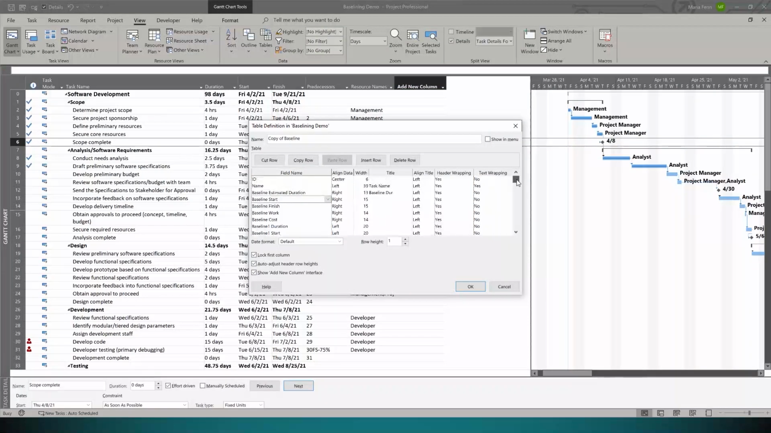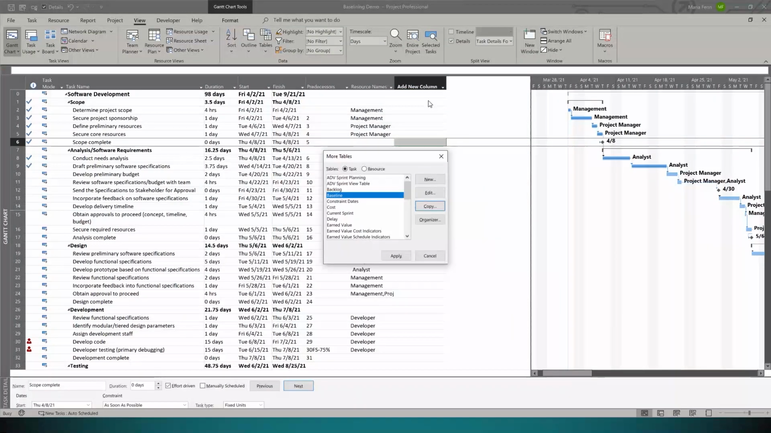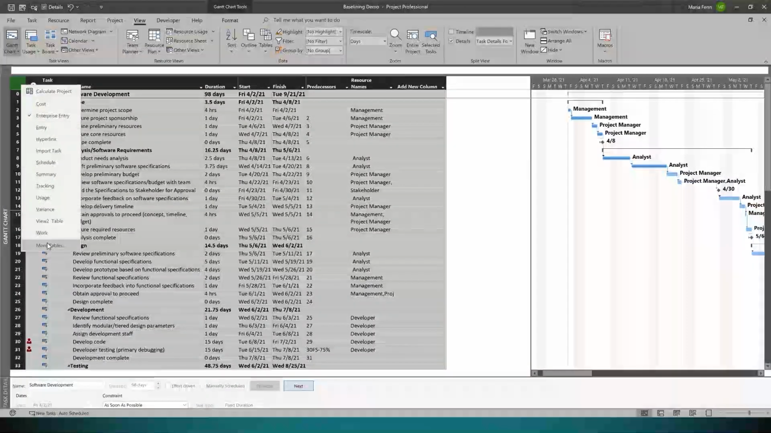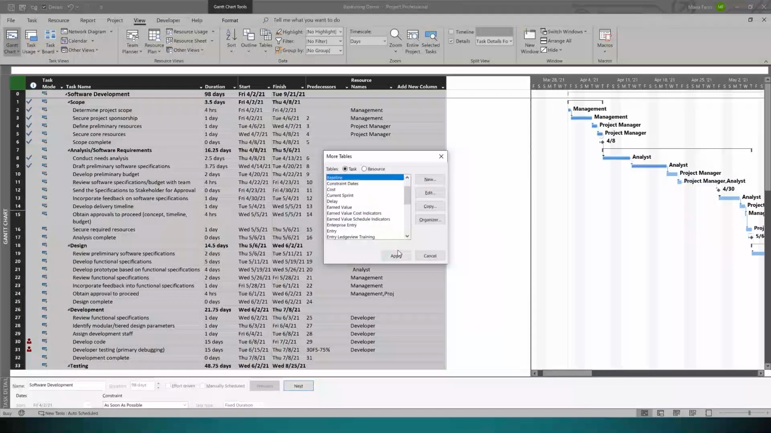Not only that, last time I was in my table for baseline, I added all of these columns, and I have not taken them out. This is a really cool trick. Let me go back just for a second. Let's go cancel, cancel. Let's go back to our baseline table. I'm going to right click, go more tables, and open my baseline table.